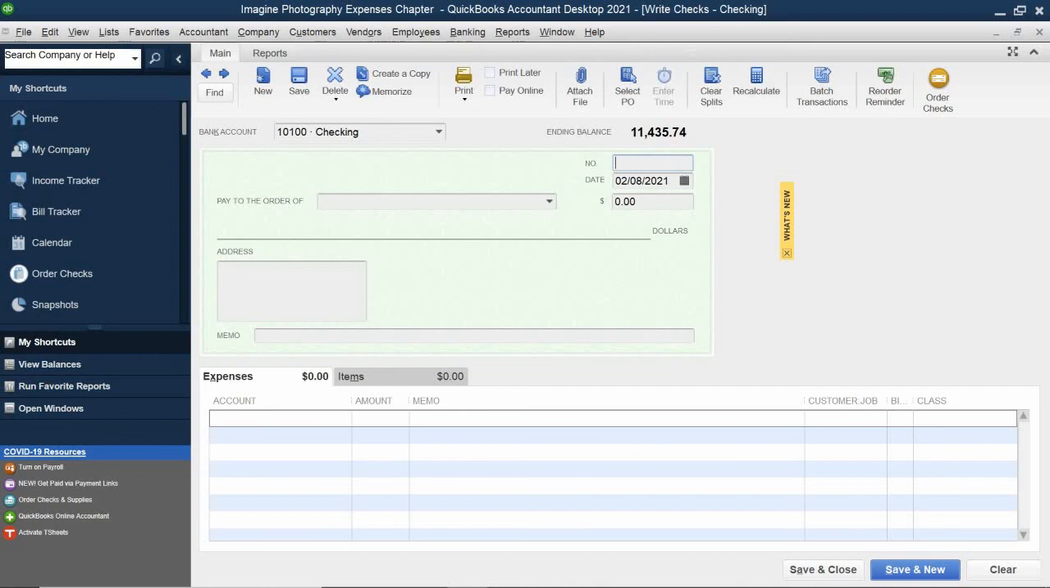So in this case, what I'm actually going to do is print this number later. Okay? What does that even do? At the very top of the window, you have print later. So if I go ahead and click that, that means I can save until the end of the day, or until I'm done with entering all my checks, and save it to the very end to print them out.